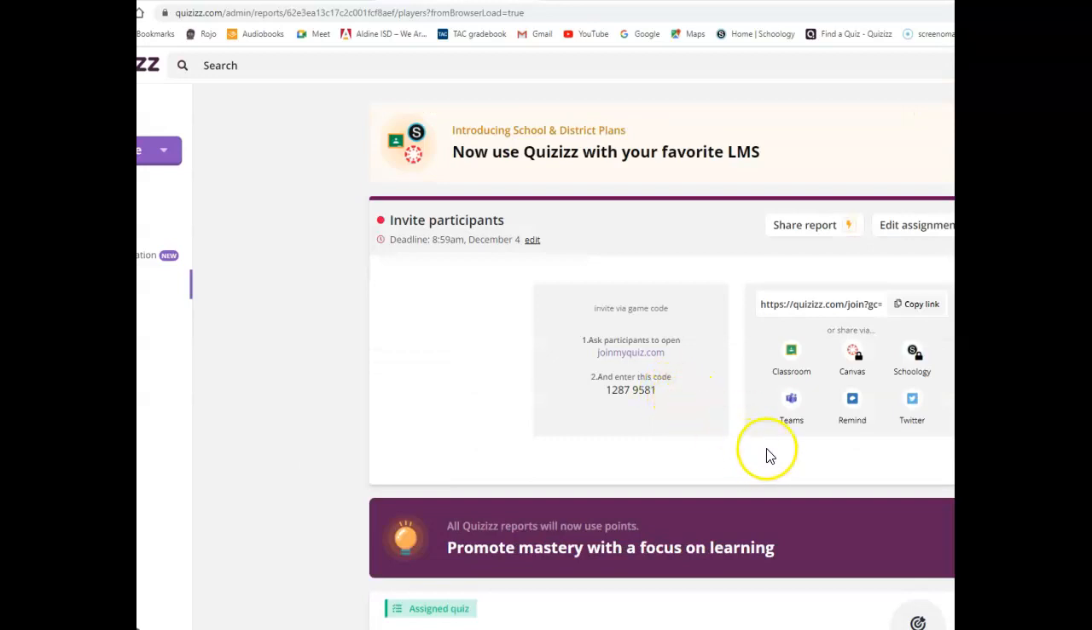Now this is where there's a lot of things right here that look like, oh, that might be helpful, but actually it doesn't work that well, and Schoology is just not with our district. So copy the link and you're going to go use it over here.